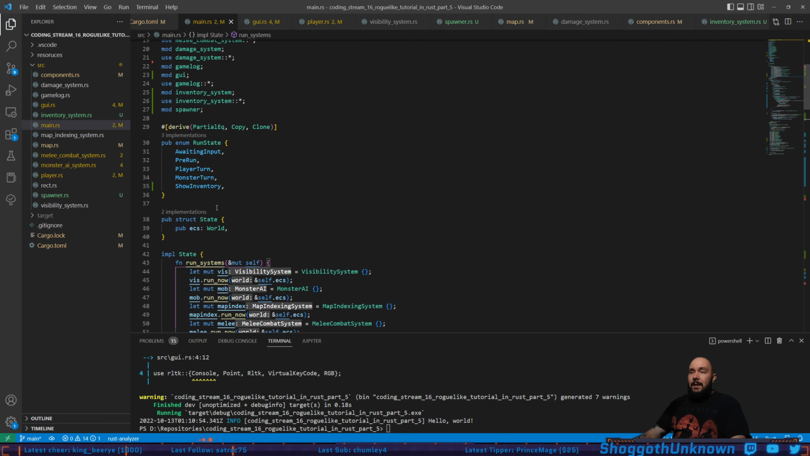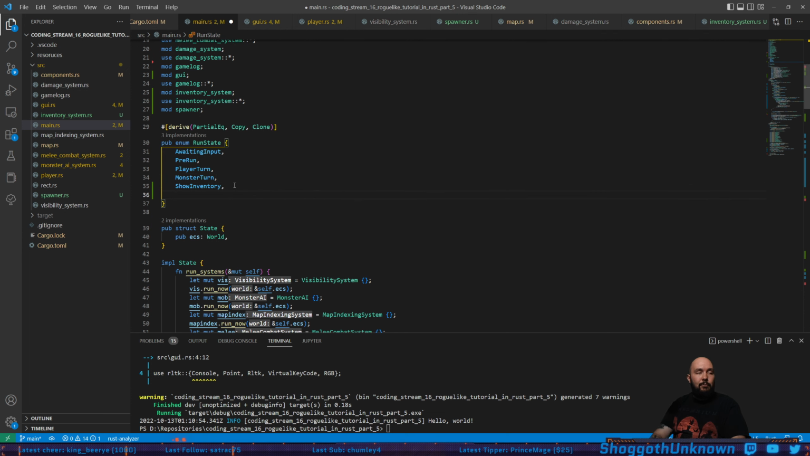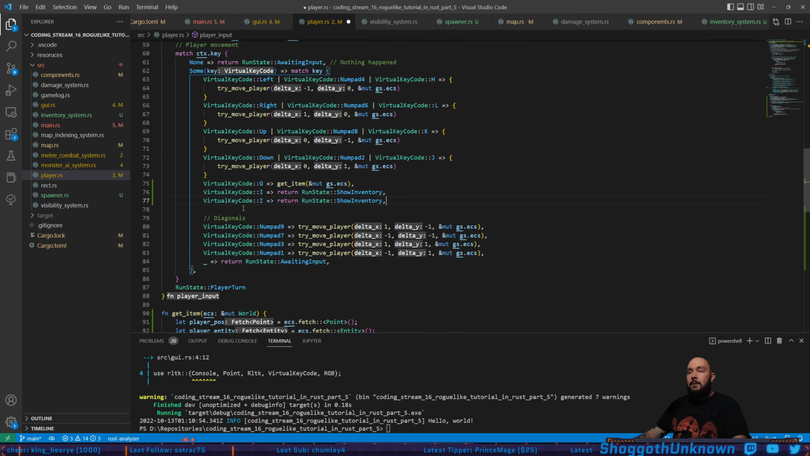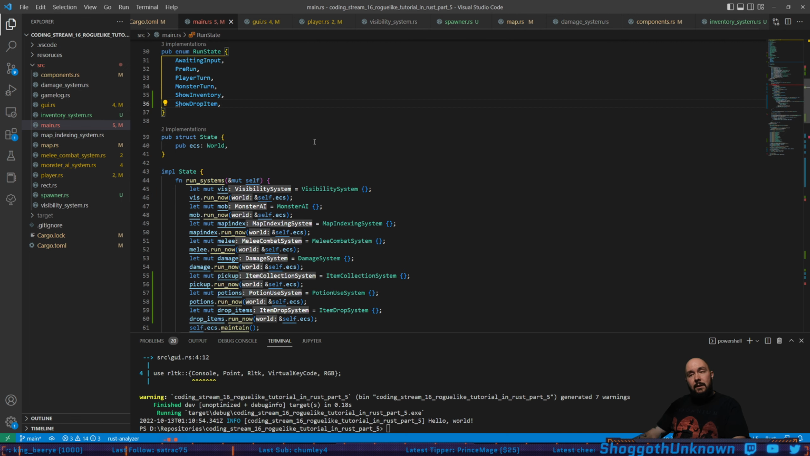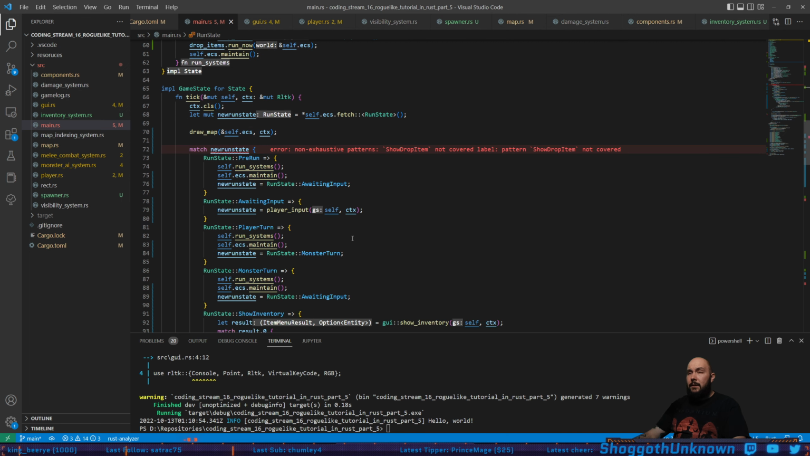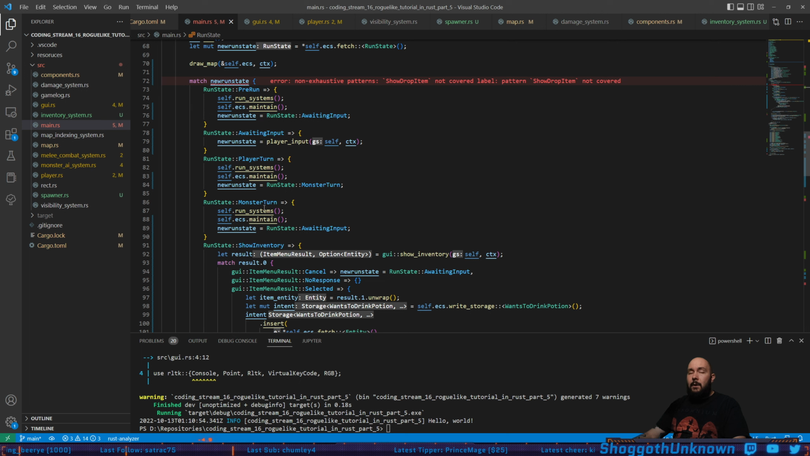We need a new run state, which we briefly glanced at earlier. It's going to be show drop item. And now there's going to be some anger because we're not doing exhaustive matches on that. In player, we're going to add a D command. Show drop item, if they press that. So then that sets our state here on the one we haven't matched on yet. So we're not going to do that quite yet.